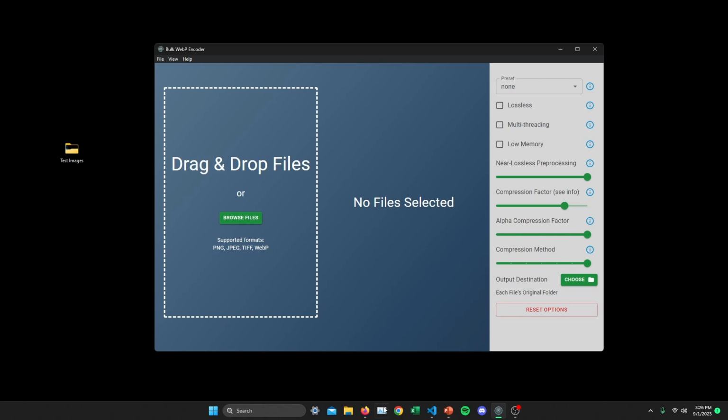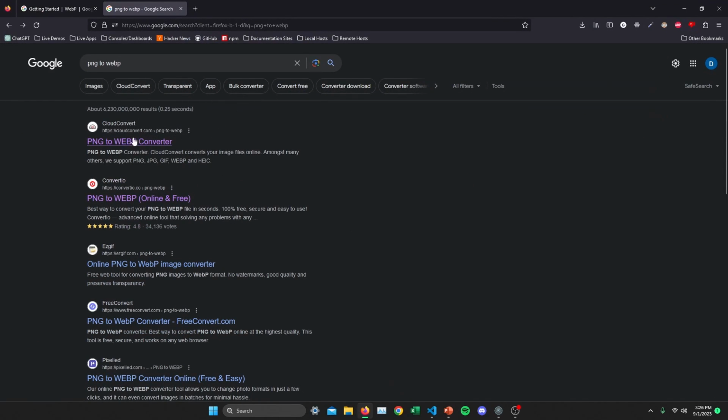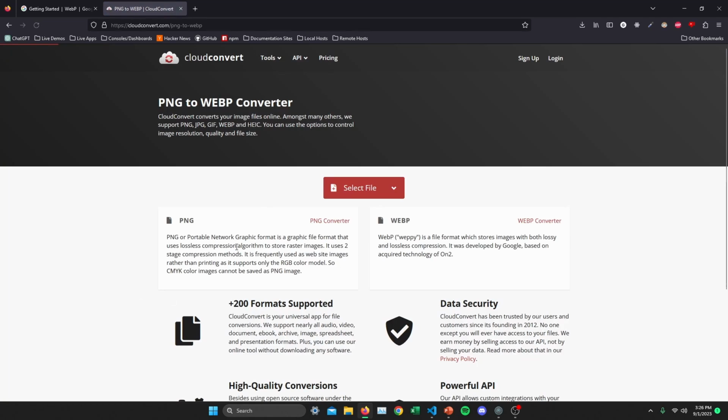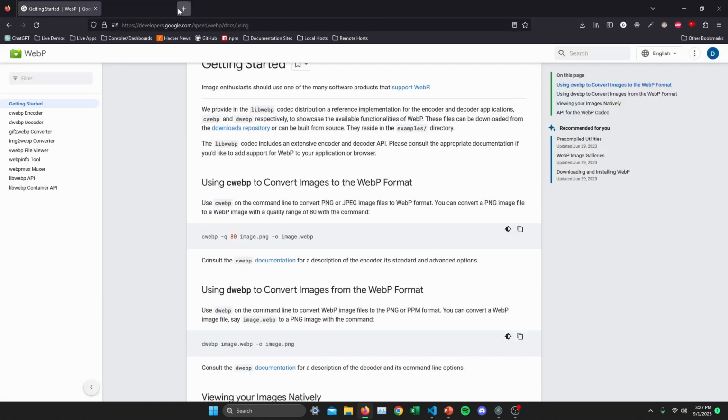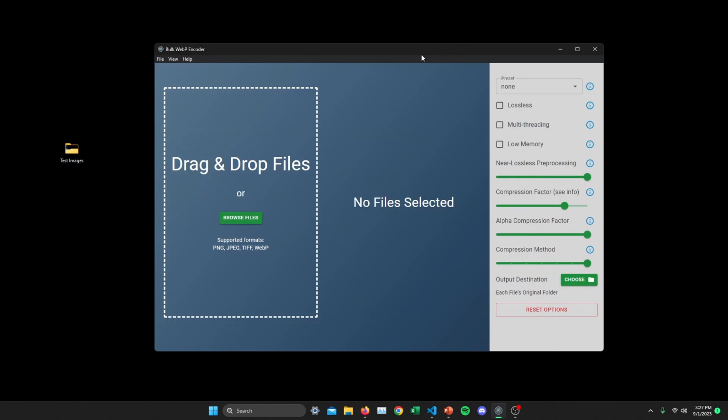But what I found is if you go online to try to convert these, like PNGs to WebP, you come across these tools, and I'll get into why they're really limited and why I don't use them, and why I ended up building this desktop application. But this is how it works.